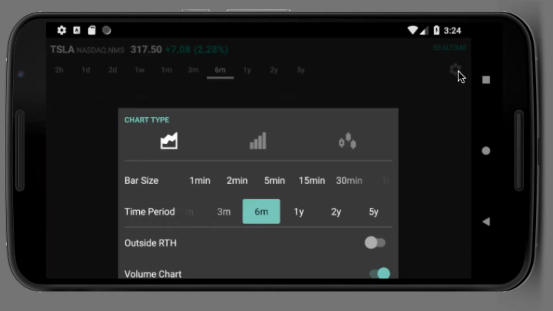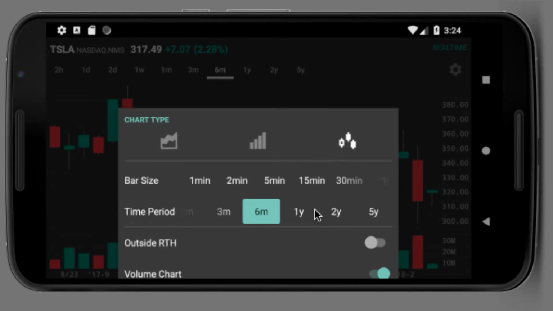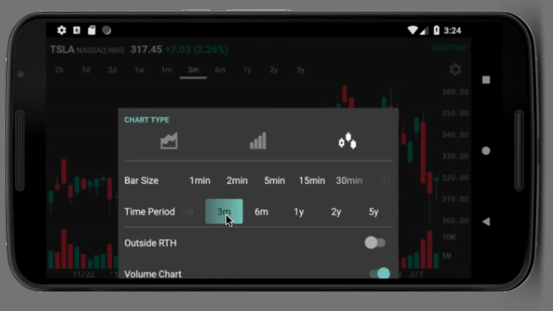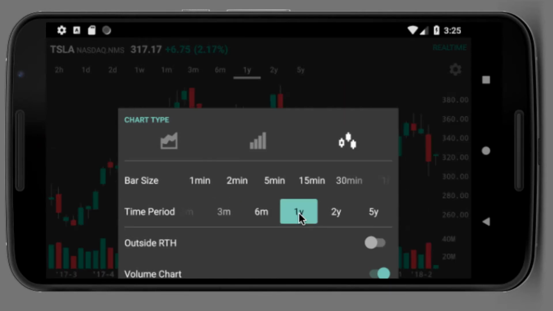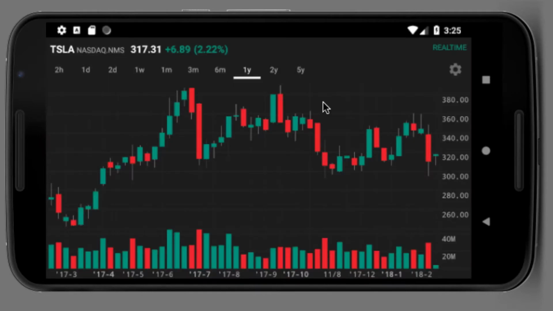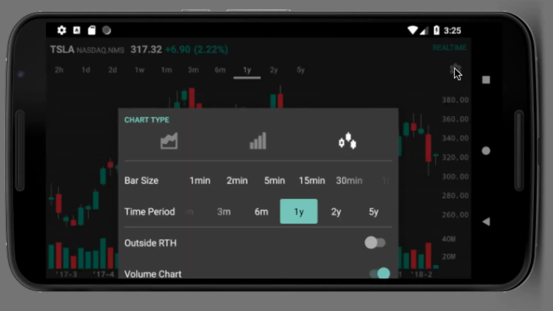Tap the settings gear icon to modify all chart settings, including bar type and size, time period, outside RTH trades, volume chart, annotations, and indicators. Use the green slider to toggle these settings. Notice if I change the bar type to candlesticks at the top, time period to 1 year, and turn on the volume chart, you will see it immediately in the chart. These settings are applied to all charts within IBKR Mobile.